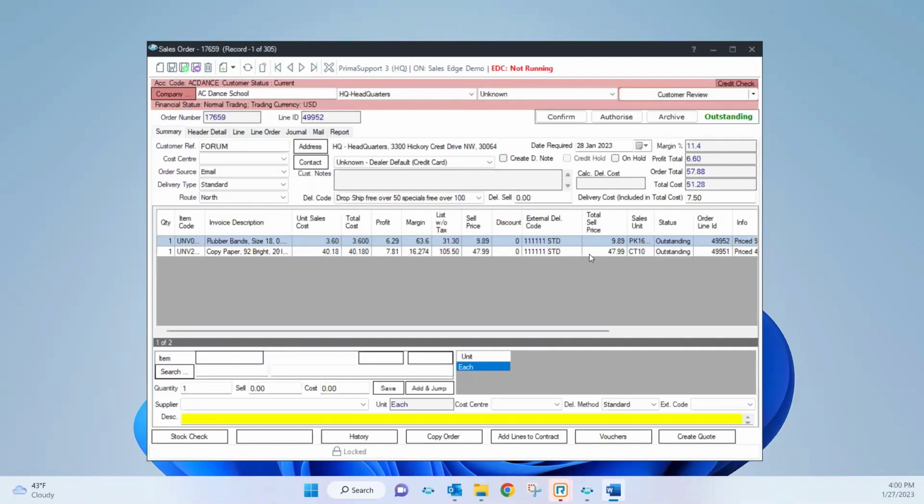So first we're going to look at new features within our sales order processing module. The biggest update that you're going to see here is we now have the ability to take a deposit whilst you place a sales order.